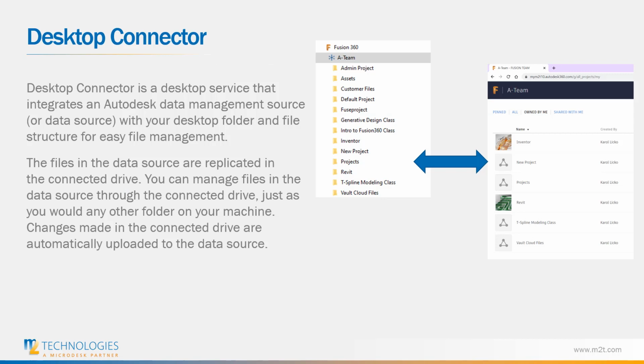Desktop Connector is a desktop service that integrates an Autodesk data management source or data source with your desktop folder and file structure for easy file management. The files in the data source are replicated in the connected drive. You can manage files in data source through the connected drive just as you would any other folder on your machine. Changes made in the connected drive are then automatically uploaded to the data source. For Fusion, this means you will see a Fusion 360 folder on your local system that connects directly to your Fusion teams, and any changes made in one of the locations will automatically update the others. This makes it easy to work on shared files without having to run through your web browser or a shared network.